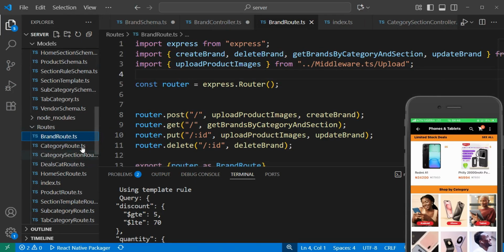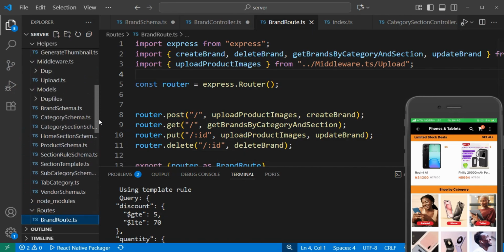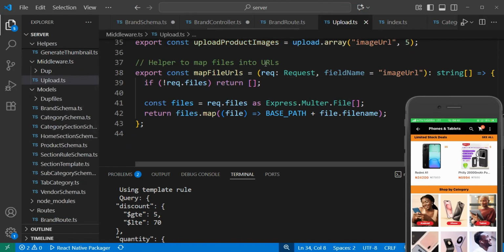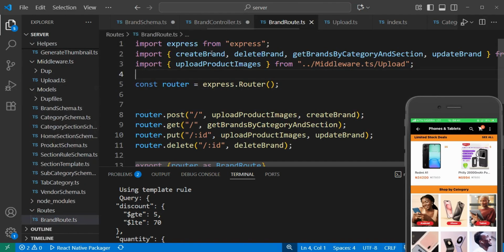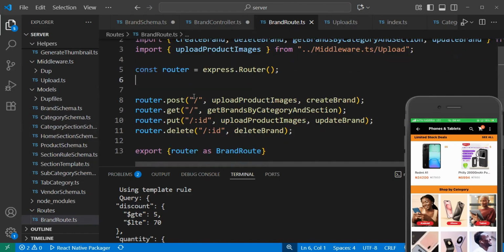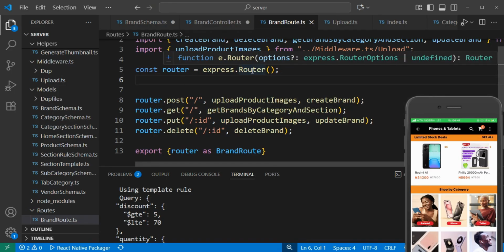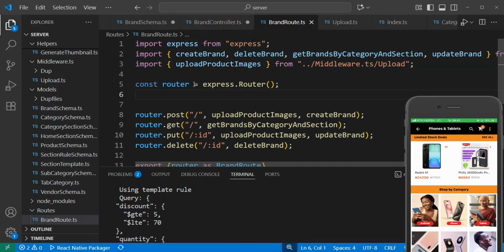From our middleware, we've closed the middleware, so let's bring that back. That's where we're going to be using Multer to save and store our images. So here we have the brand route. Router is equal to express.Router. We have Express here, that's where we're getting it from: Express from Express. So we're saying express.Router, equal to our router.